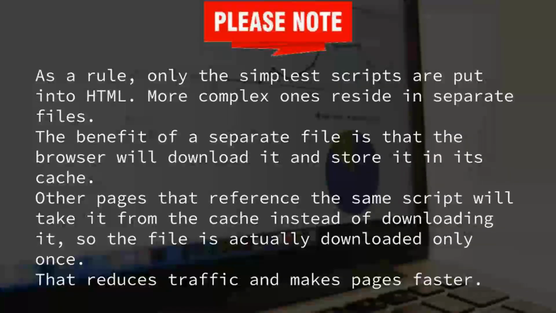There are some points we should keep in mind. The simple JavaScript code can be put inside the HTML code. The more complex JavaScript code should be in a separate file. The benefit of a separate file is that the browser will download it and store that code in the cache. Other pages that refer to the same script will take it from the cache instead of downloading it again. So the file actually downloads once, and that reduces the traffic and makes the page load faster.